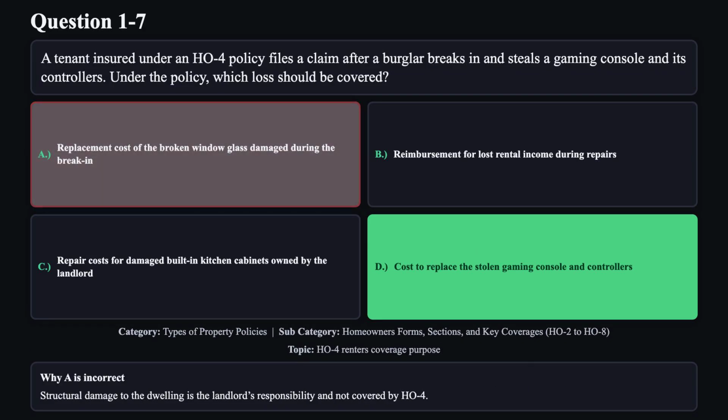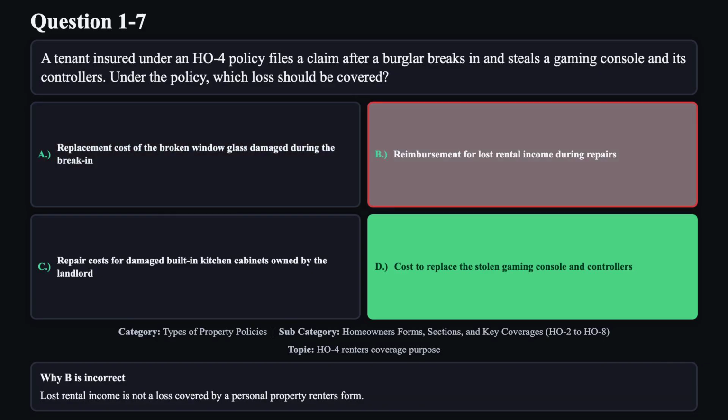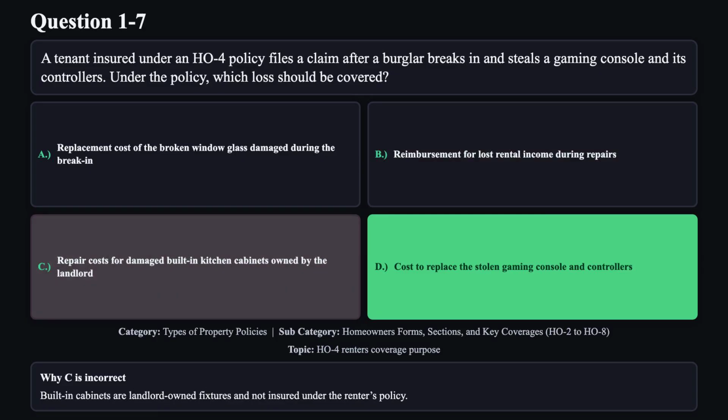Reason A is not correct. Structural damage to the dwelling is the landlord's responsibility and not covered by HO4. Reason B is not correct. Lost rental income is not a loss covered by a personal property renter's form. Reason C is not correct. Built-in cabinets are landlord-owned fixtures and not insured under the renter's policy.